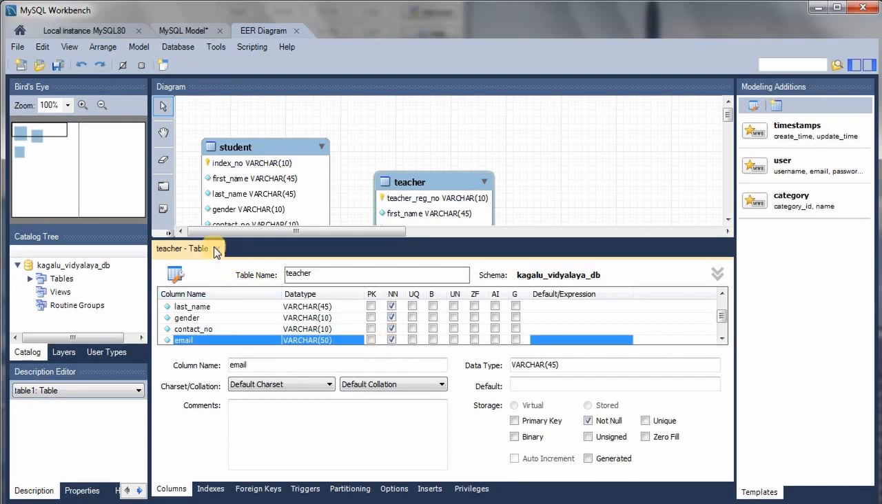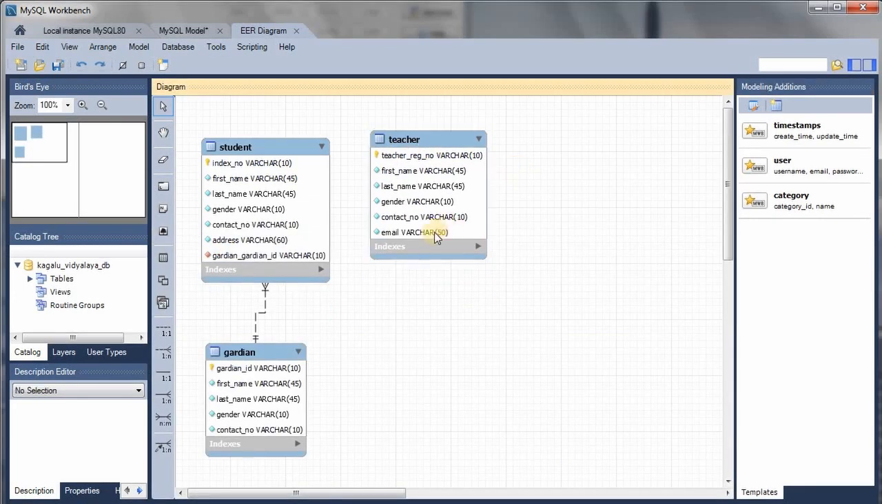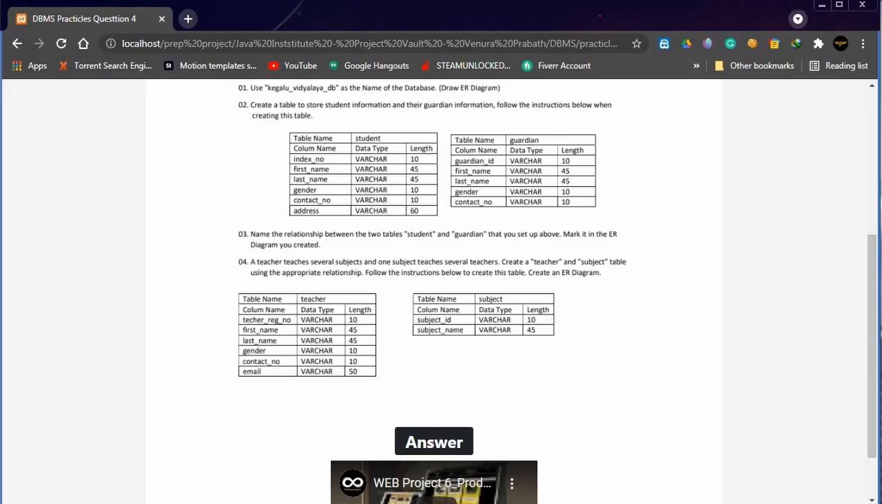That means there can be an email with up to 50 characters in a cell or in a record. So we created the teacher table successfully. Let's create the subject table, but before that let's see what the attributes in this table are. This is the subject table, and there's only two attributes in this table: subject ID and subject name. Subject ID has a character length of 10 and subject name has a character length of 45. Okay, let's create this table too.